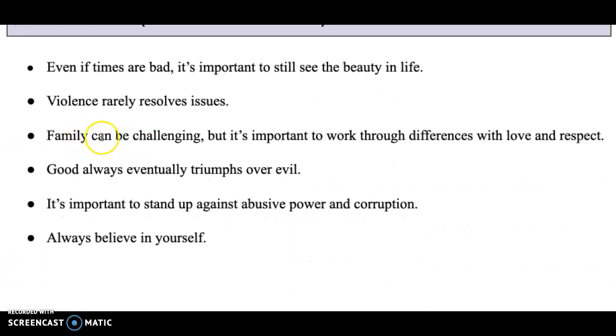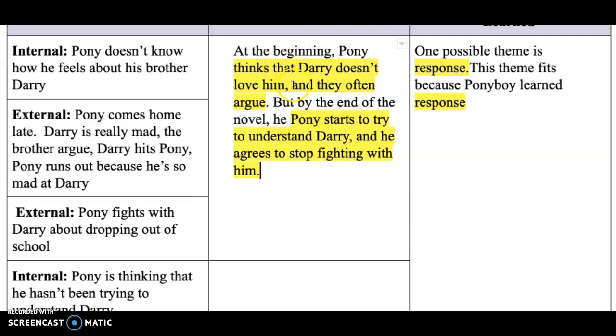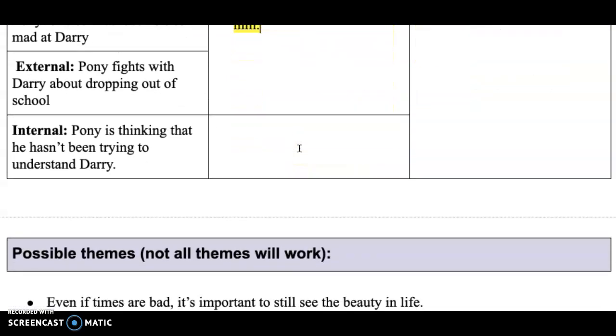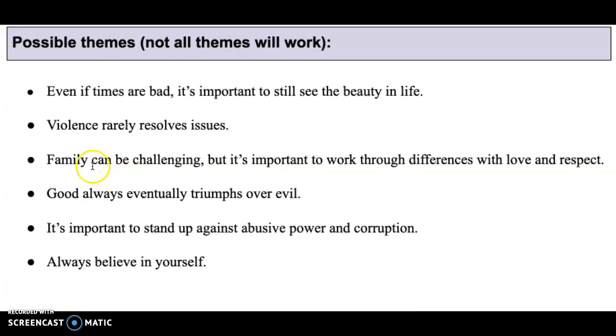The third one says family can be challenging, but it's important to work through differences with love and respect. Now, this one could fit really well because I've already talked about the challenges he's having with his family. And in the end, the fact that he's trying to understand Derry shows that that's very respectful and loving. So this one seems to be spot on, but just to be sure, I'm going to read the next three and decide if there's a better theme.